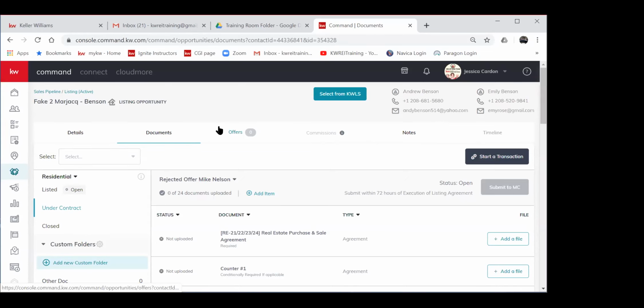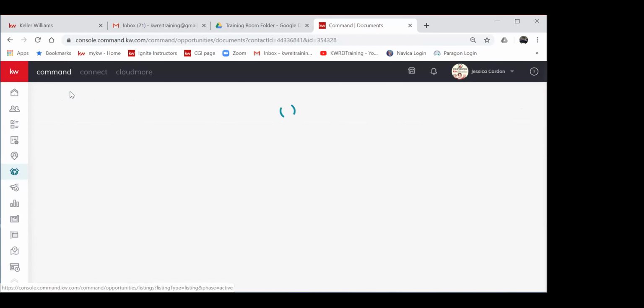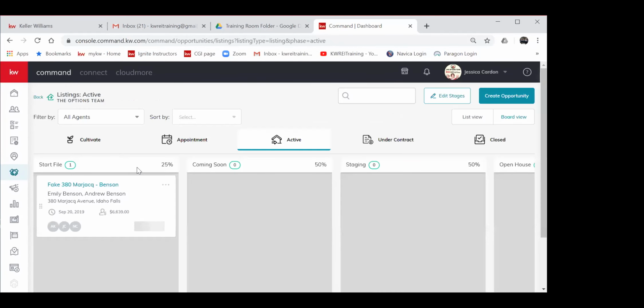Okay, so let's take a look at what it looks like after we submit the files and they come back from compliance. So I'm going to go back out into my pipeline, and I'm going to find the one that we did today, which is the fake Marjack right here.